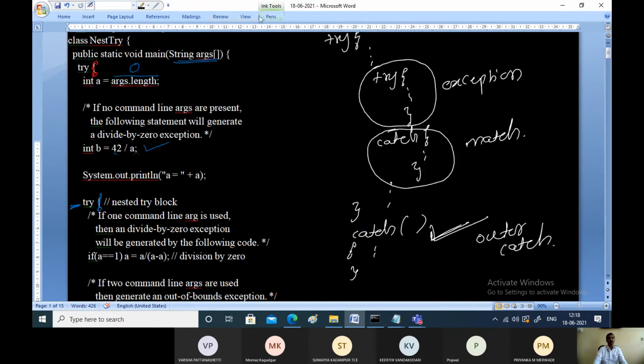Now assume that you have passed one command line argument. In that case, what happens? The length of arguments will be 1. The value of a is 1, and this exception will not execute. That is, 42 divided by 1 is allowed. Here there is no issue. We will simply print the value of a.